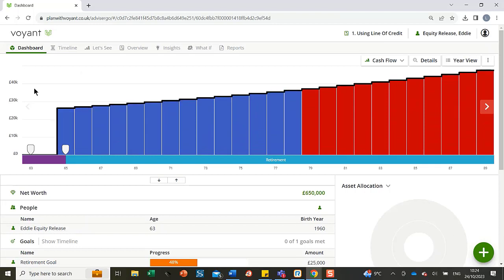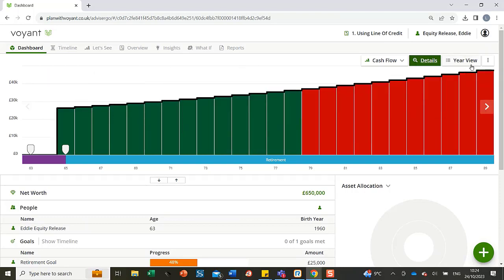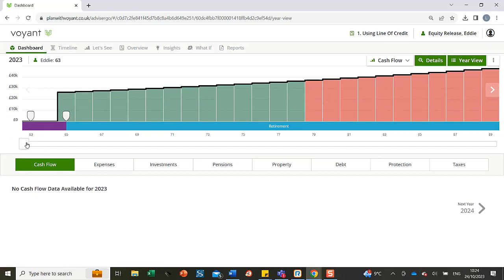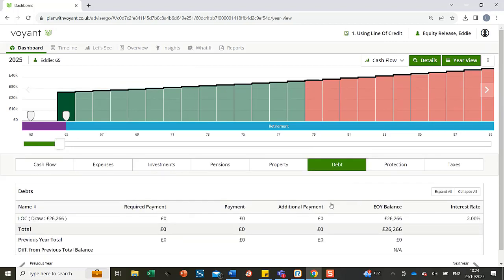And what you're going to see happening is, I'm just going to switch the details on, that we take out what is required up until the maximum of the credit limit. So I'll just go to year view. First of all, I'm going to take the slider up to the first year, so you can see what's happening. It's going to draw from the line of credit, so you can see the debt increases.